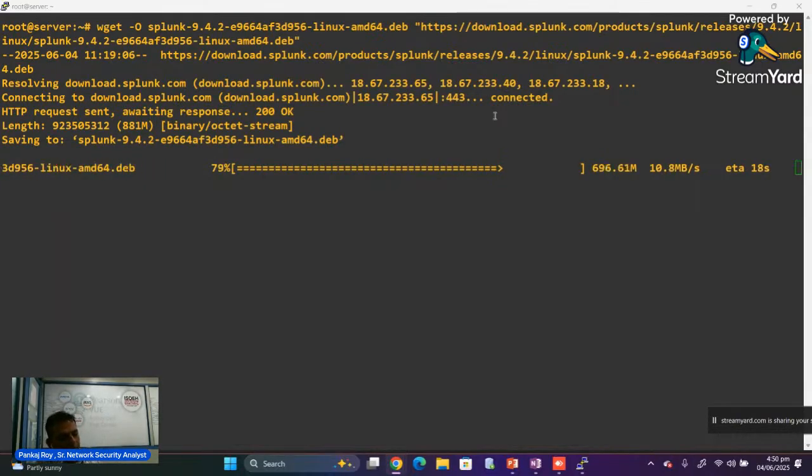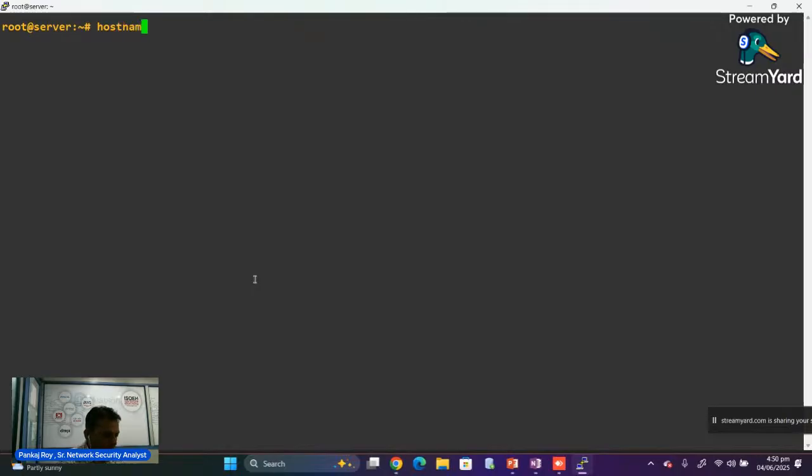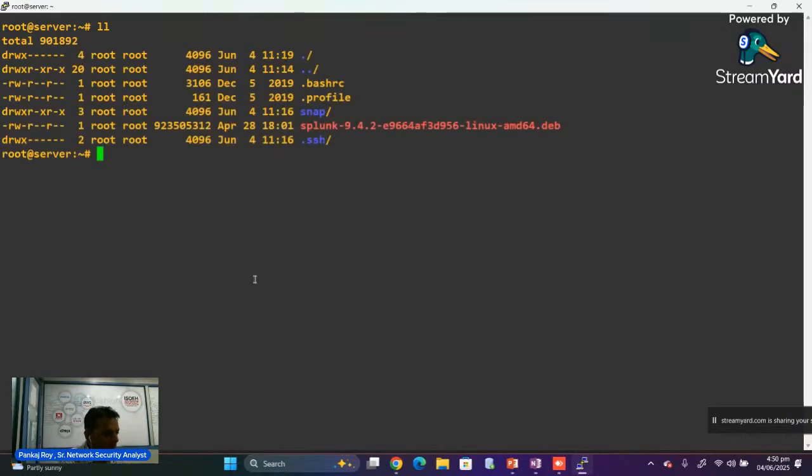Another 15 seconds and the download is done. It's downloading under root. So, what is my server name? The host name is server. Now it's downloaded successfully. Just click on it.